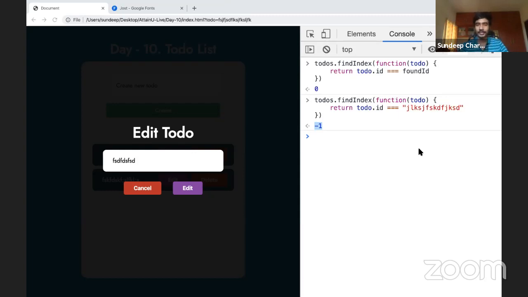Yeah, guys, that is it. That is all about finding the ID inside that to-do thing as well. So yeah.